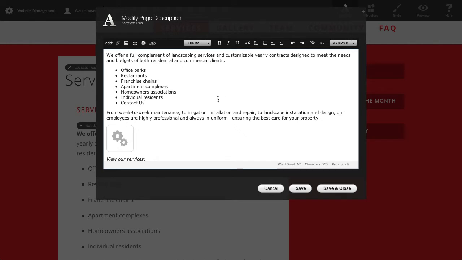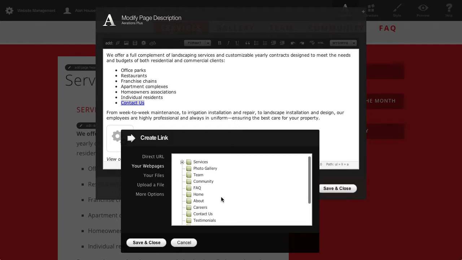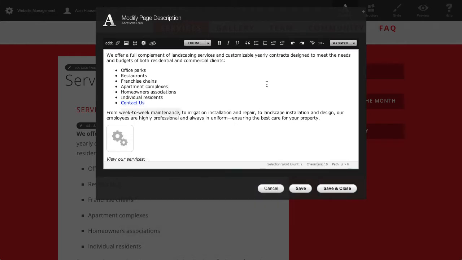Contact us. And then we want to go ahead and link this to a page on the site. We can go ahead and highlight that. And while it's highlighted, you can come up here to this link icon and then select your web pages and scroll down and select contact us, save and close. And you can see now it's linked.